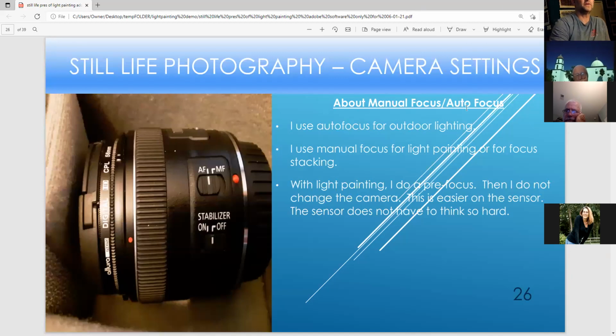For autofocus and manual focus, I use autofocus all the time for outdoor lighting. For manual focus, I use it for light painting or for focus stacking. With light painting, I do a pre-focus. I have it set to autofocus, I focus it, and then I'm happy with what I see. Then I change it to manual focus. I do this because when you light paint, it's easier on the sensor, and the sensor won't have to think so hard because it's on manual focus. Just make sure you don't move the camera and you use a cable release.